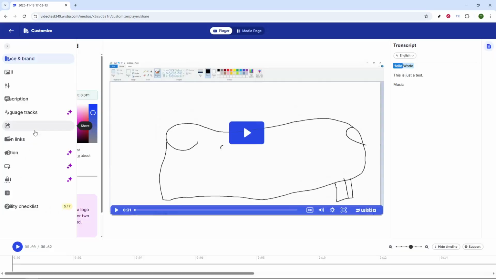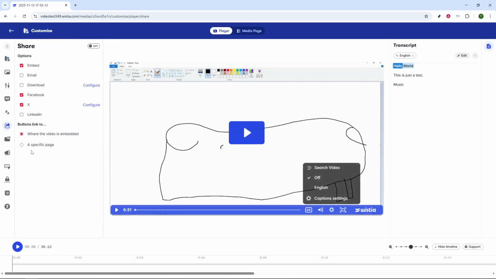Secondly, you can limit embedding to specific domains. This restriction ensures that even if someone gets hold of the link, they can only view it when it's embedded on a website you've approved. This is an excellent way to maintain control over where your video appears.